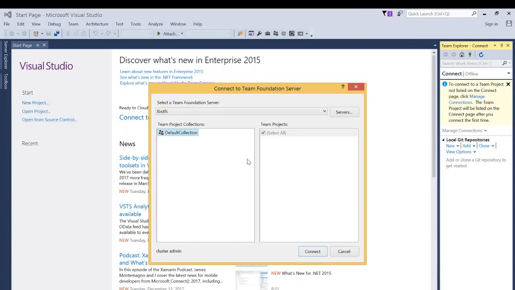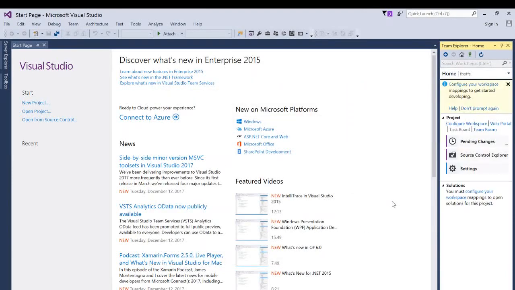In my case, I don't have any team projects right now in this collection, but the next videos are all about that, creating team projects and different other stuff about TFS 2015. But anyway, this is how you connect to Team Foundation Server using Visual Studio 2015. Click Connect. And as you can see under the projects right here, you can see pending changes and Source Control Explorer settings. If you had a team project, then it would appear right here. So I hope this helps.